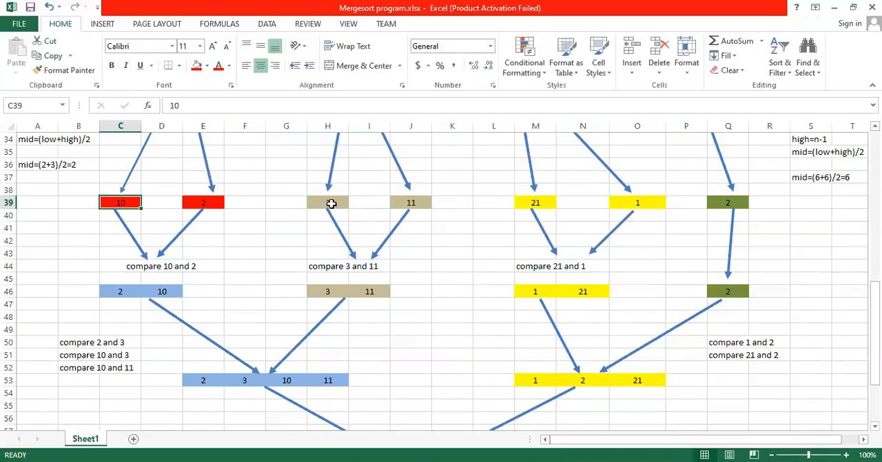In a similar way, I have the elements 3 and 11. I compare 3 and 11. So 3 is smaller, and I copy 3 here. When I copy it, no element is present here, so I remove it and copy it to my new array. The remaining number is 11, and there are no other numbers, so I copy that also. So I form a new array, 3 and 11.